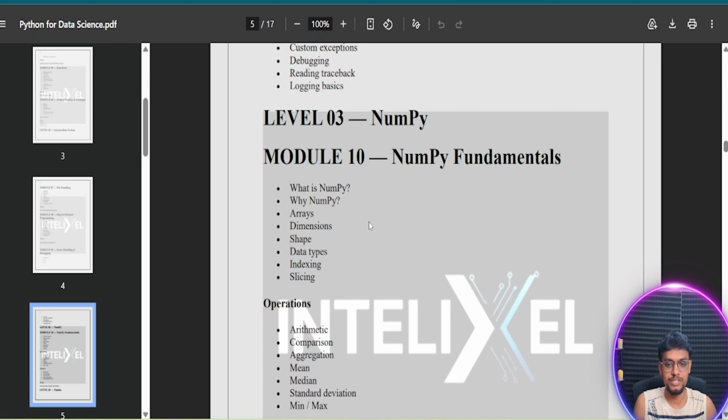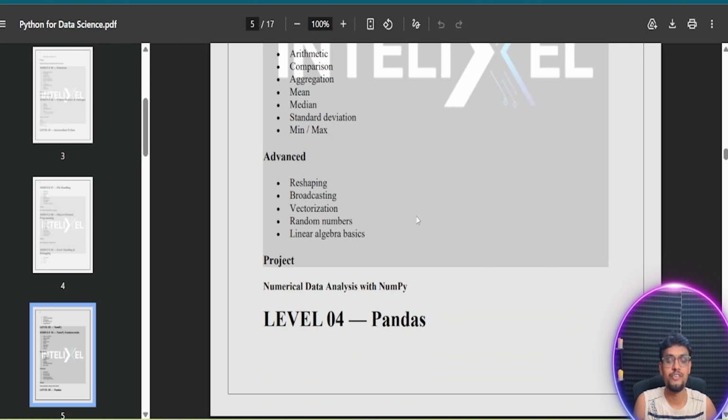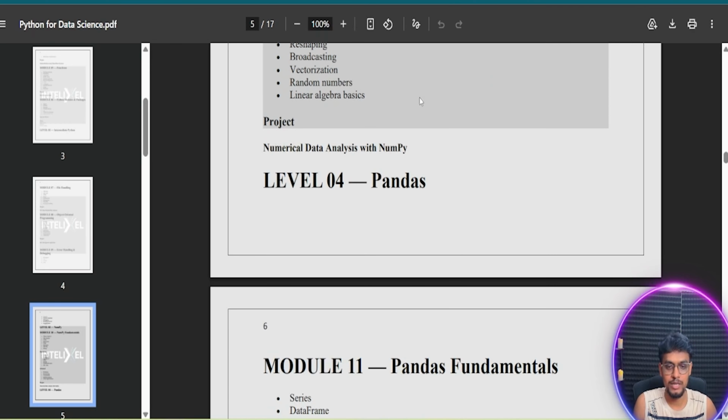NumPy fundamentals. What is NumPy? Why NumPy? Arrays, dimensions, shape, data types, indexing, slicing. Operations: arithmetic, comparison, aggregation, mean, median, standard deviation, min, max. Advanced: reshaping, broadcasting, vectorization, random numbers, linear algebra basics. Project: numerical data analysis with NumPy.